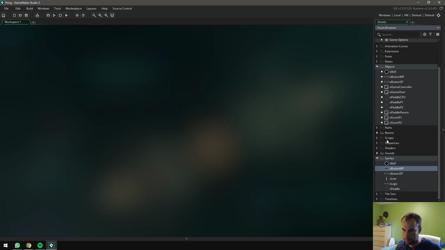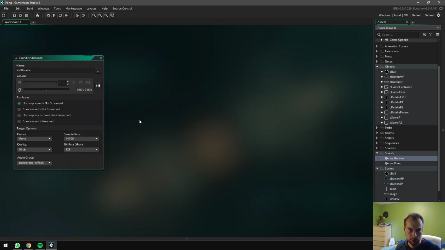For my sounds, I've got two sounds here, sound bounce and sound point. I'm going to use the sounds from my previous game, which was the block breaker game. So I'm going to double click, three little dots. I have the same sound file saved on my desktop. If you guys don't, go back to the video about how to find sounds on the internet and get some sounds for this game.